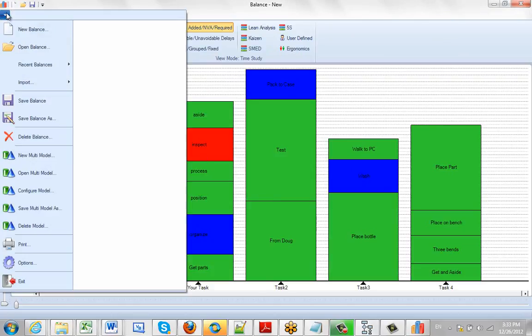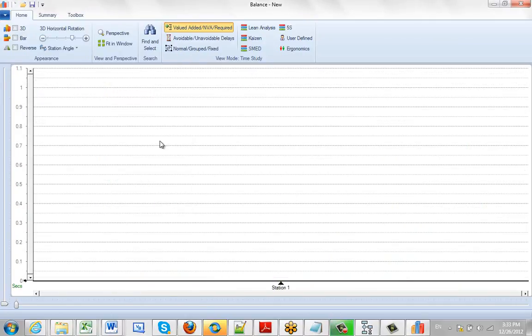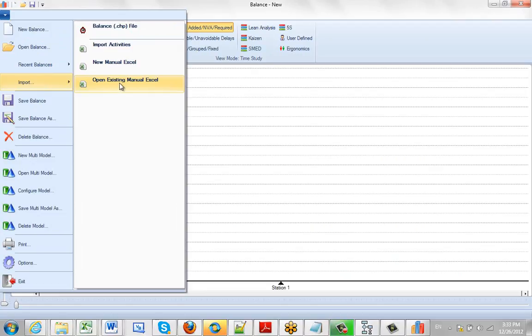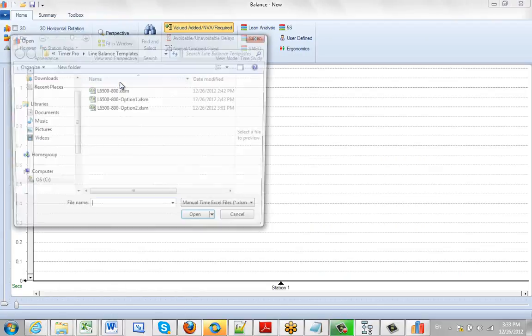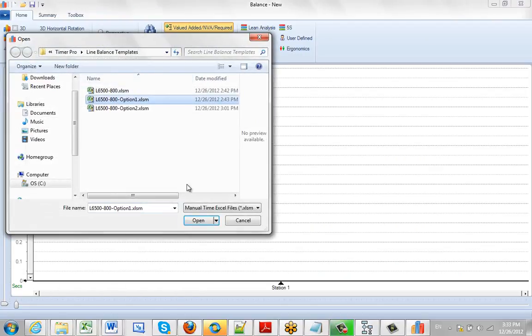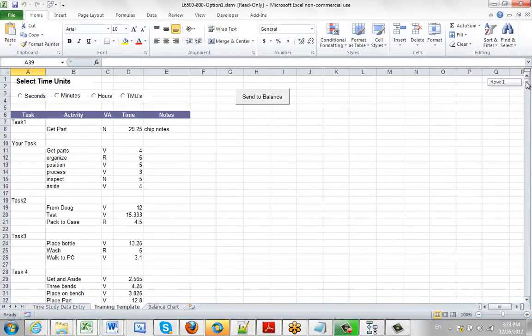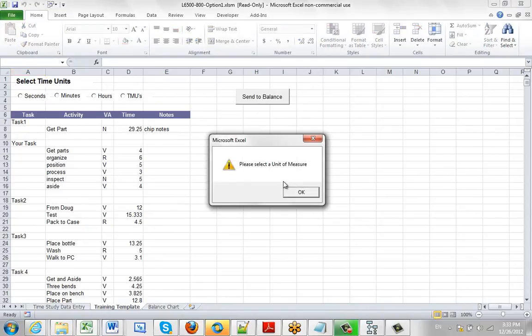The other option here, if I say new balance, I don't want to save that again, is to do File, Import, and just say open an existing manual Excel sheet. All this does is basically open it up in Excel and let you edit it. So rather than bringing it directly in, you can come in here and make edits and then send it to the balance once you've made the edits.